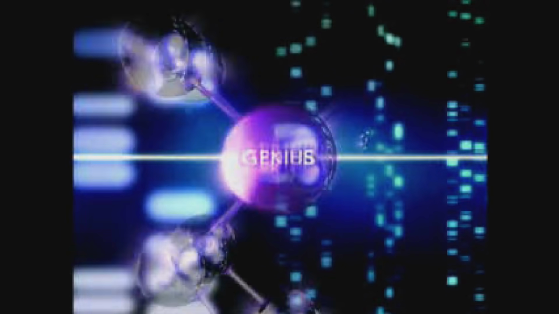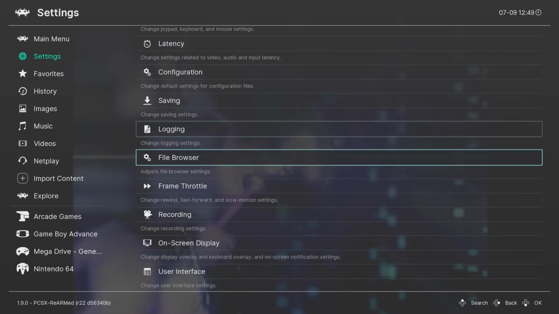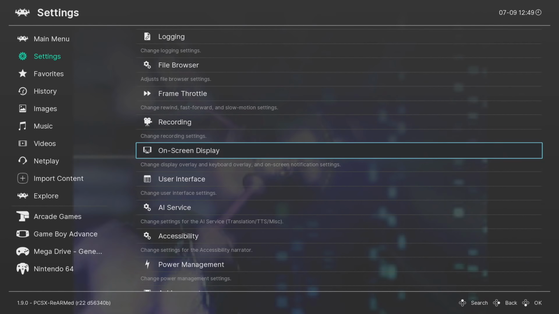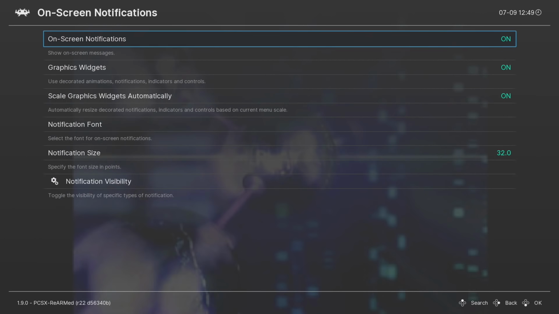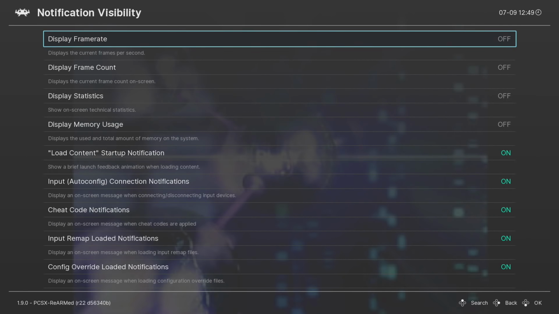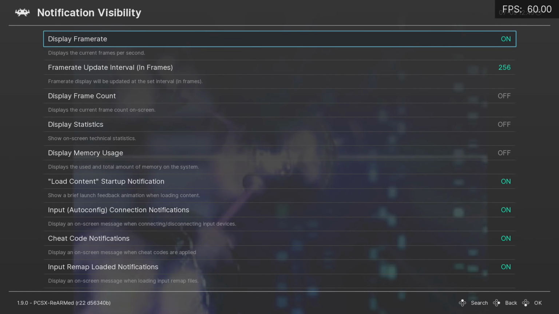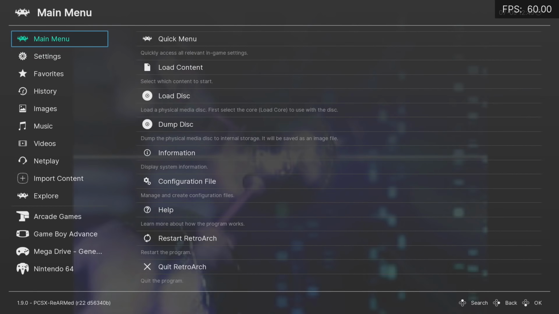So I don't have my FPS counter listed, but I do want to display it real quick. So I'm going to head back into the menu by pressing my hotkeys. I'm going to back up, settings, scroll down until we see on-screen display, on-screen notifications, and at the very bottom here, notification visibility. Very top one, display frame rate. As you can see, I now have the FPS listed in the top right-hand corner. I can back up, head back to my quick menu, and resume playing the game.